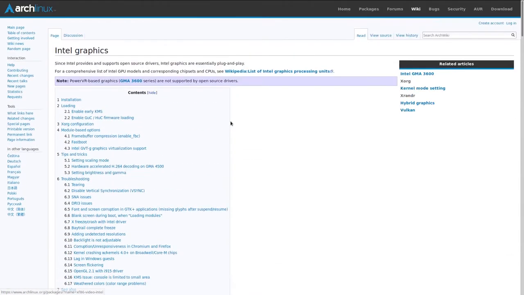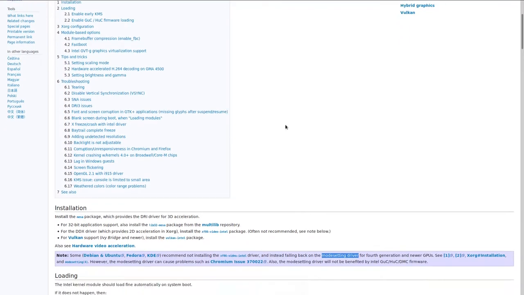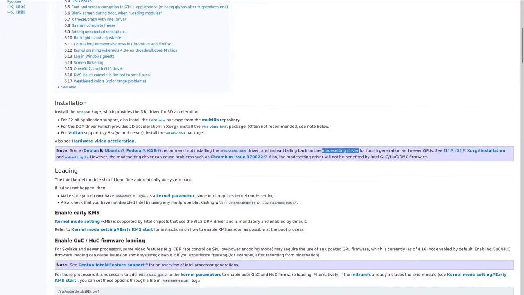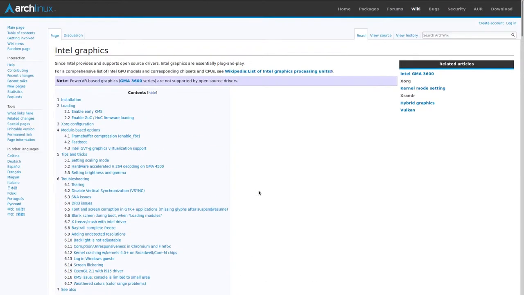So if you are trying to record your screen on Linux and you have a lot of flickering, just have a look at your distribution documentation to see whether you can get rid of something similar to this package. I will link this wiki page in the description below.